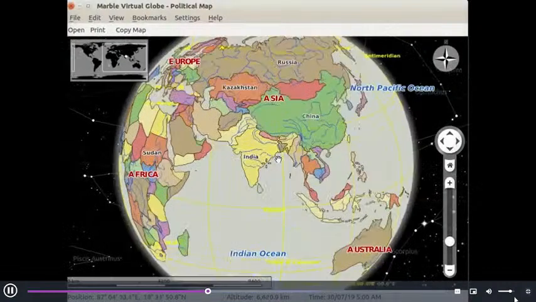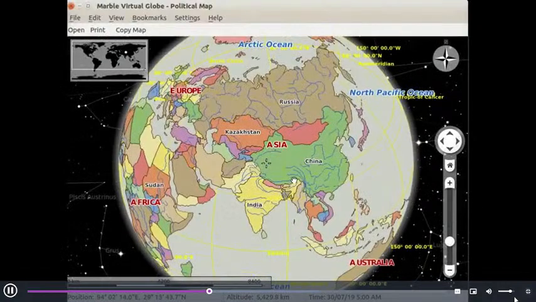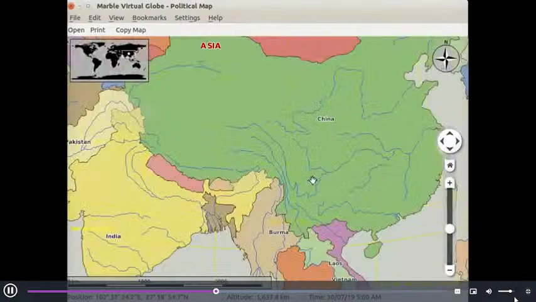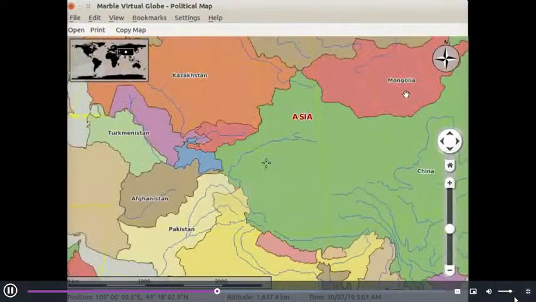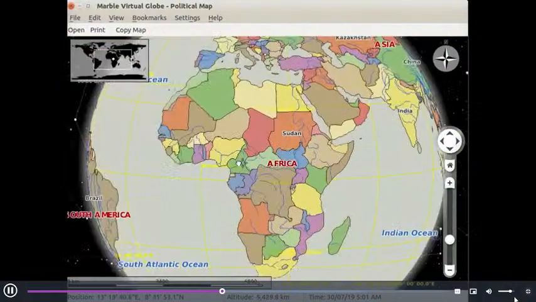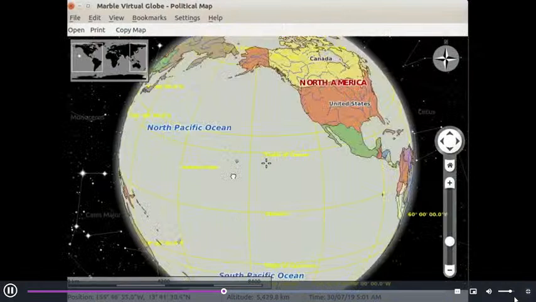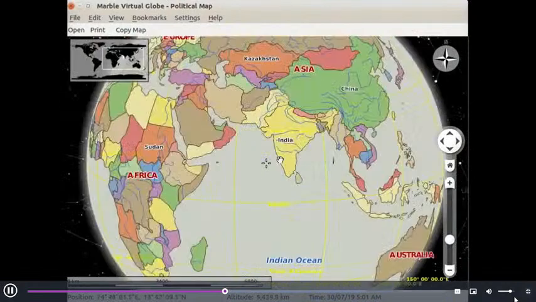We will go to Asia and see the main countries of Asia. Let us zoom in to see the countries. Russia, China, India, Mongolia, and others. Similarly, we can find the other countries from each continent. Let us go back to the default view.